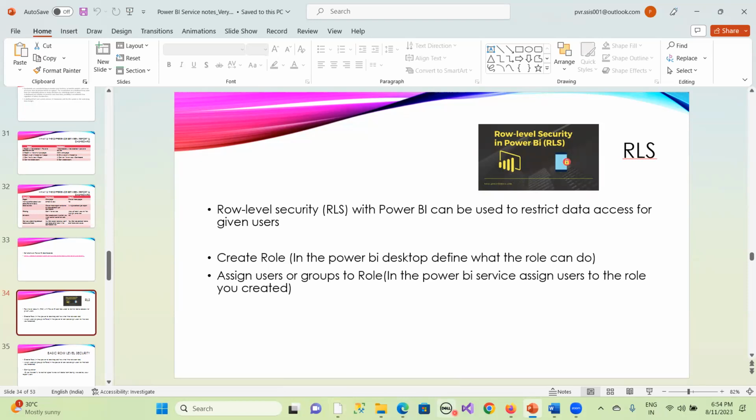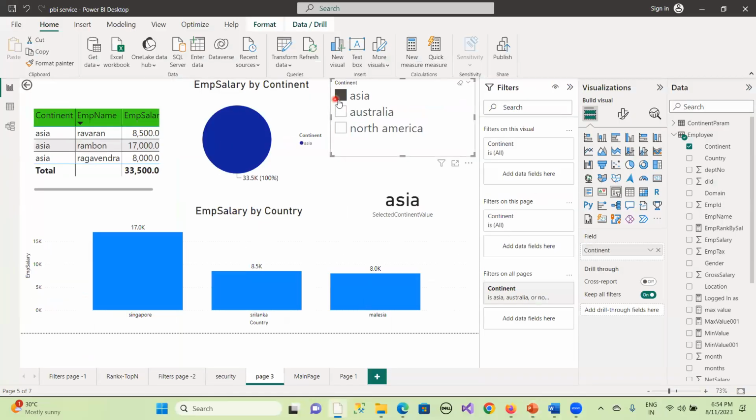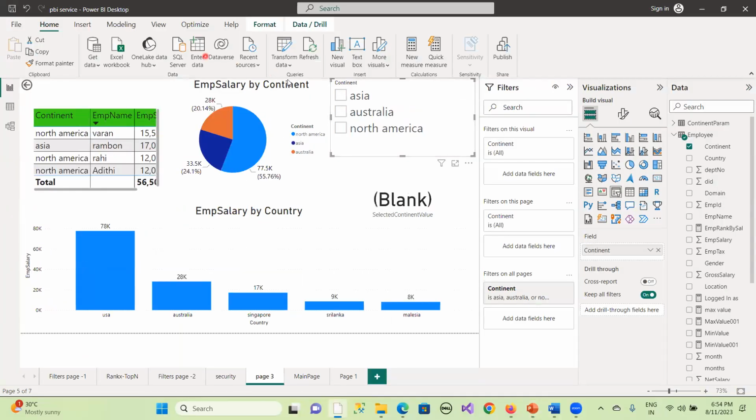So that is one scenario. Here, how you can create the roles. First we have to create the roles, then those roles we will assign to the users.